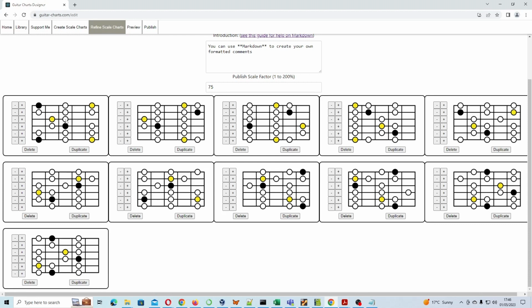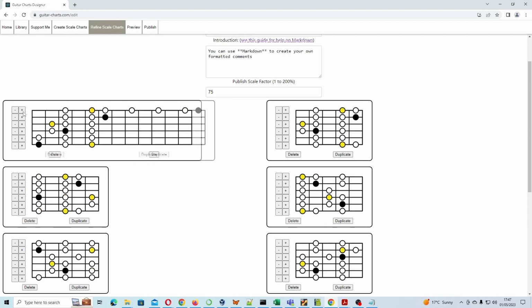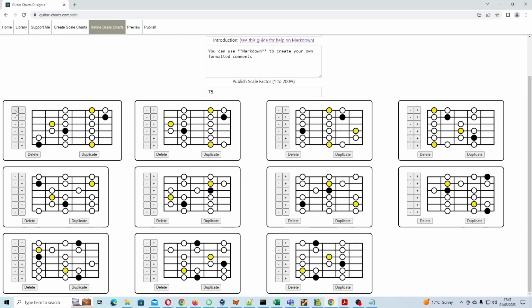G string there are only 2 notes. So if I click plus, it's taken the note from the string above and put it there. I can do the same there, and I can do the same there, and actually I can keep adding notes as well to really sort of stretch these charts out if that's what I wanted to do. And I can do the same on the next set as well.